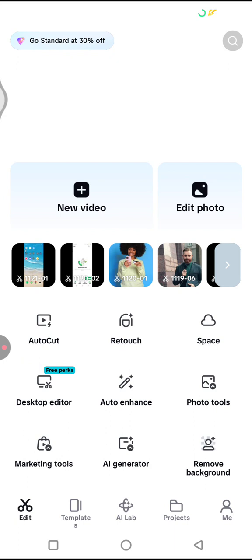If you're new to CapCut and want to edit videos like a pro, in this video I'm going to show you step by step how you can use CapCut: the interface, cutting clips, adding music, effects, and exporting. Super simple. Now let's just jump straight into CapCut.